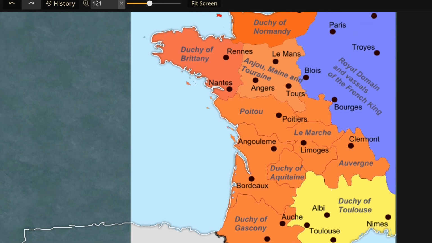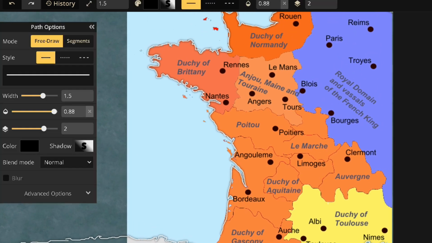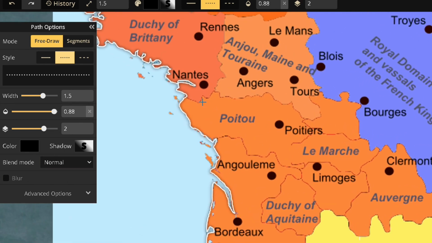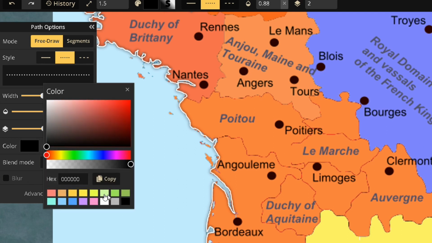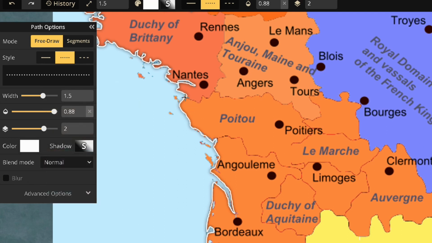Let's go and I'll show you how you will do the same thing. We're going to use dots, and we're going to use them to do the provinces. I'm going to change it. I don't want to put it black. I'm going to put it white. All these things can be changed. You see how easy it is?